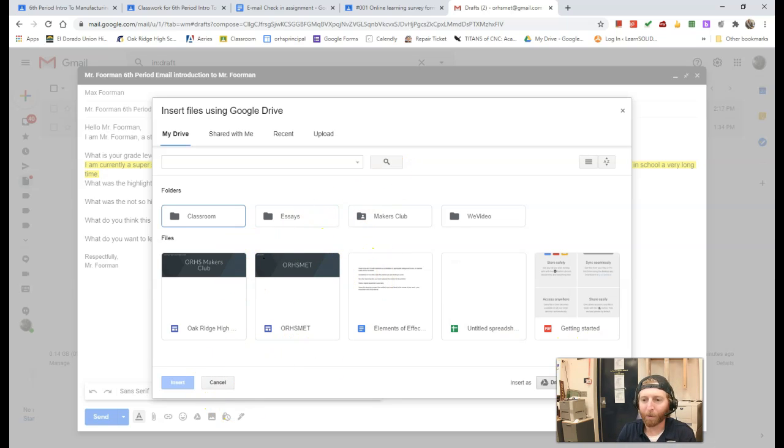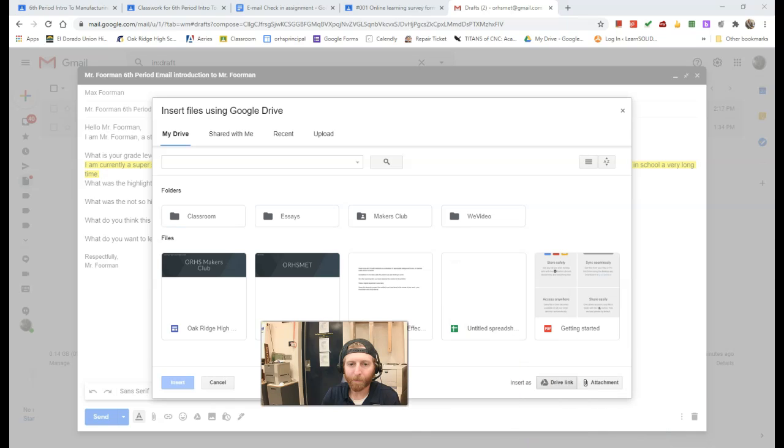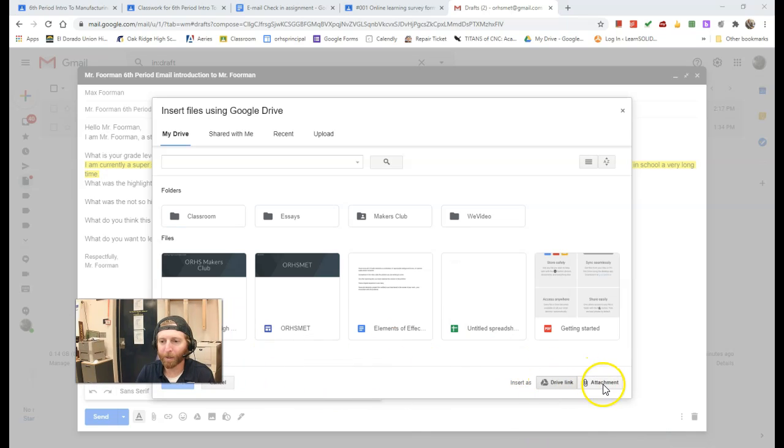Okay? What I would recommend then doing, don't do it as a Drive link, but click over here to an attachment, okay, if you do it that way. You're going to have to be a little bit crafty on your own and maybe do a Google search of how to upload an image to a Gmail email. Okay? All right, I'm going to close this out.